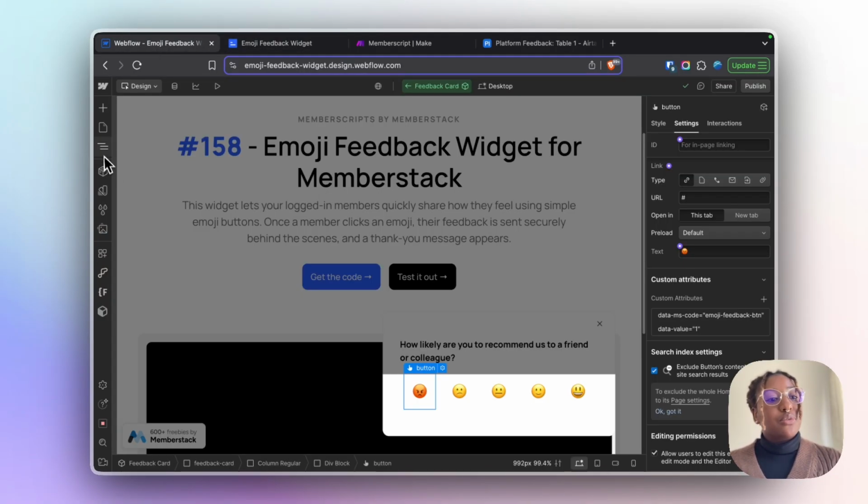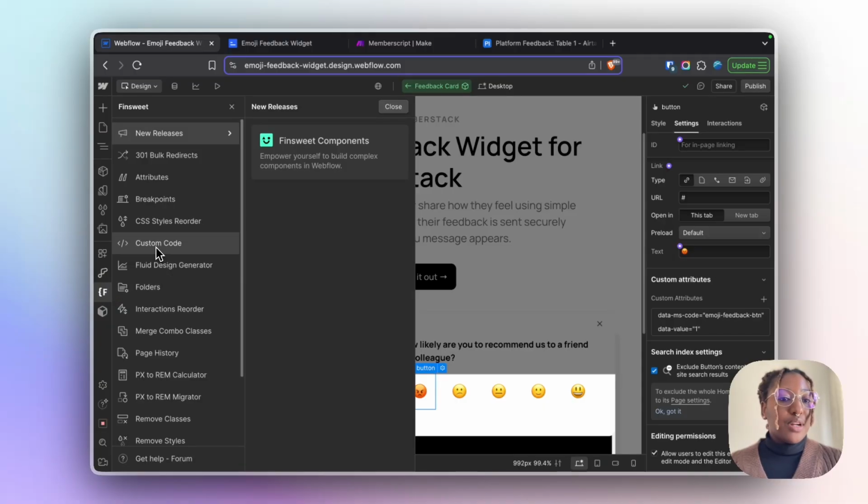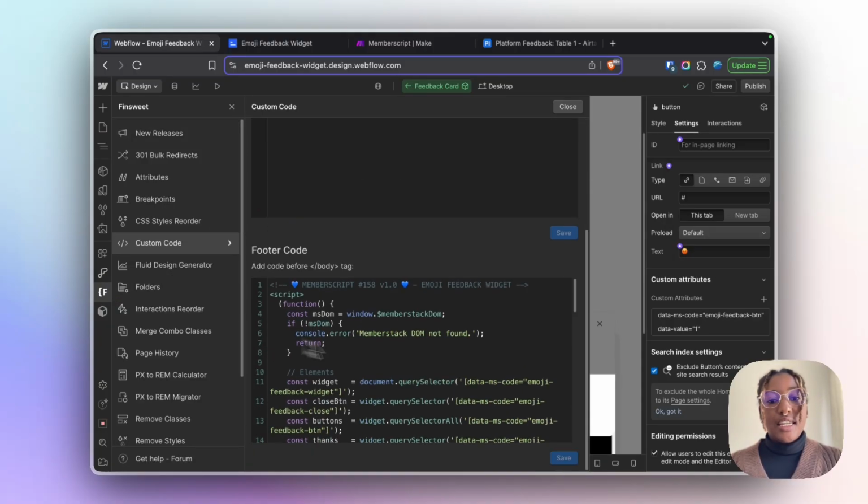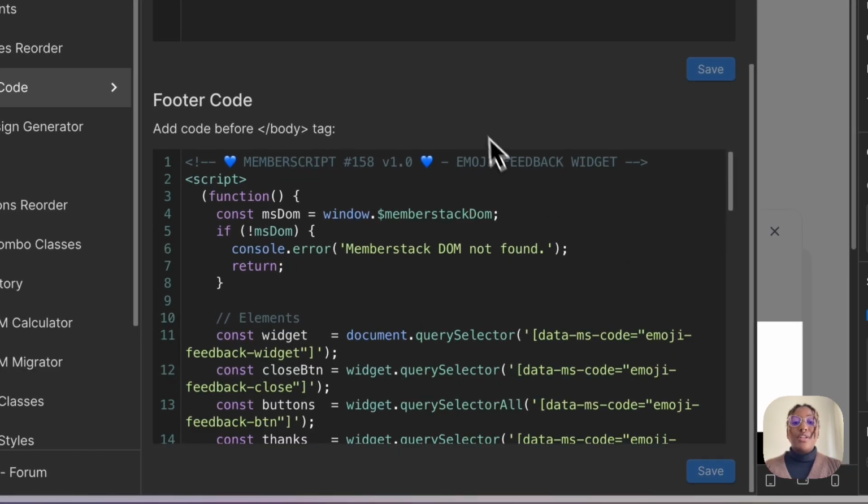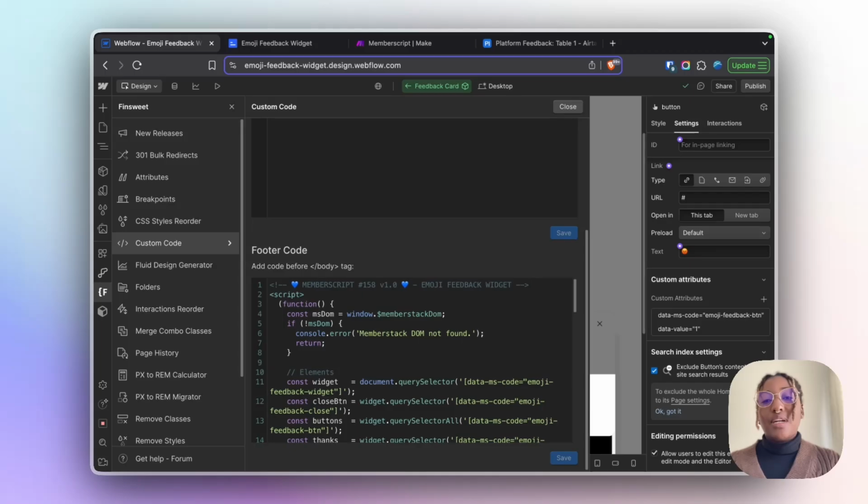So the first thing you're going to want to do is to grab Memberscript 158, and it should look like this. If you're watching this on YouTube, the link to that code should be in the description, and you can copy and paste this into your site's head or before the closing body tag, either on a specific page or site-wide, depending on how you want to collect feedback.